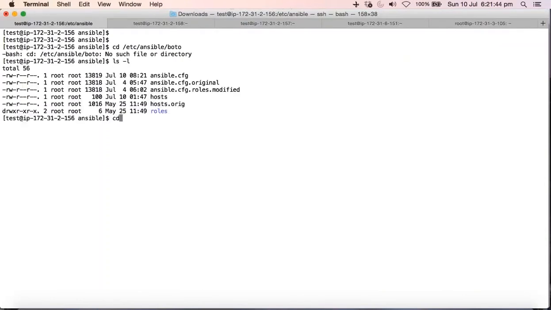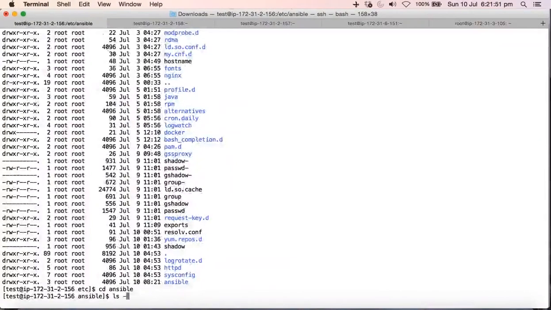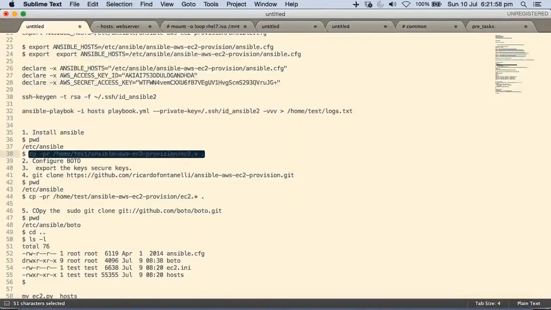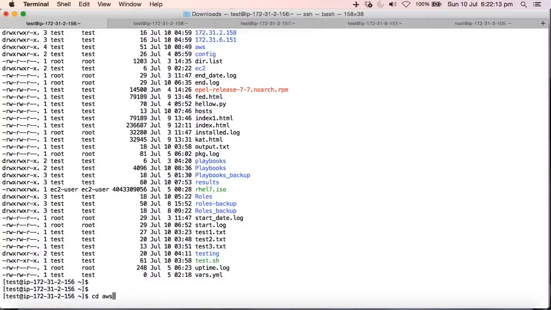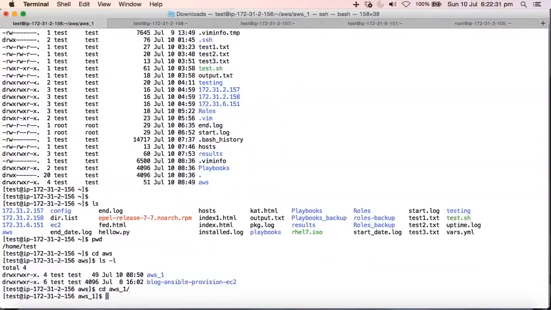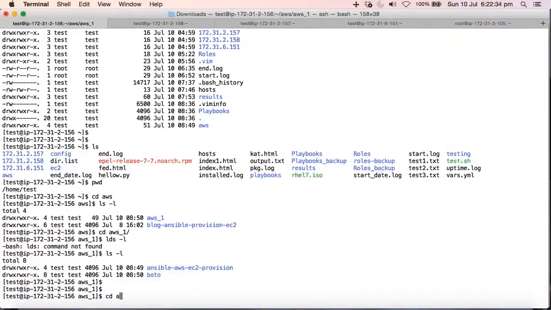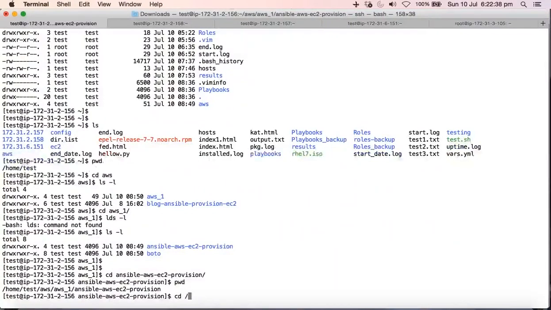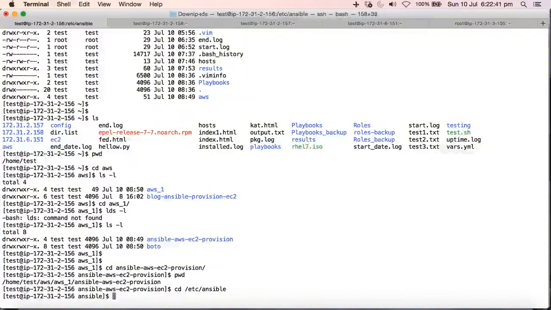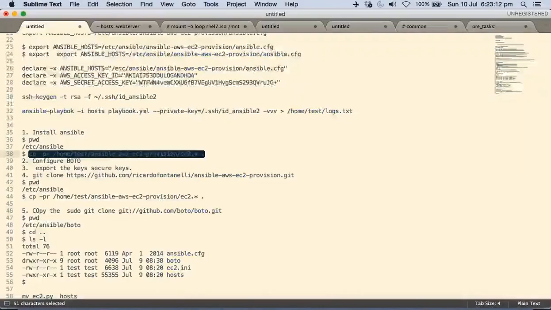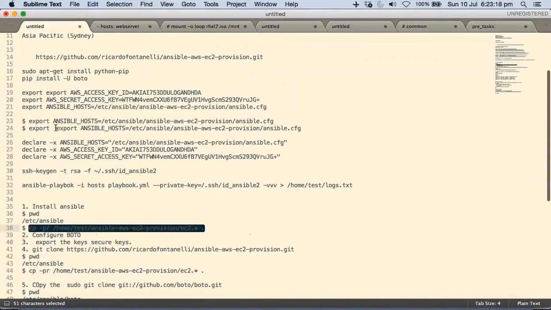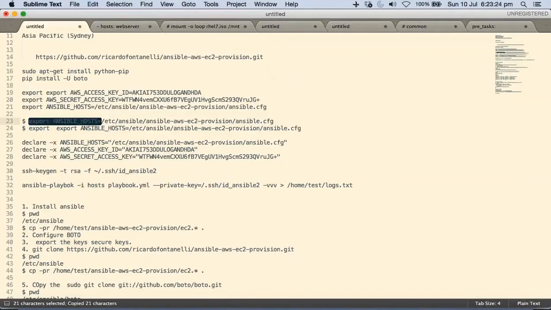Please go through the Boto directory or etc ansible, and okay, I'm going to just use test and go to AWS underscore one, and I'm having Ansible provision. So this is the one, cd etc Ansible. I'm just going to copy this, cp -pr, copy this, paste this, and ec2.*, permission denied, I need to use sudo. I did copy that, and I need to configure Boto, export the keys to secure stuff. So I'm going to use export ANSIBLE_HOSTS to this particular file.